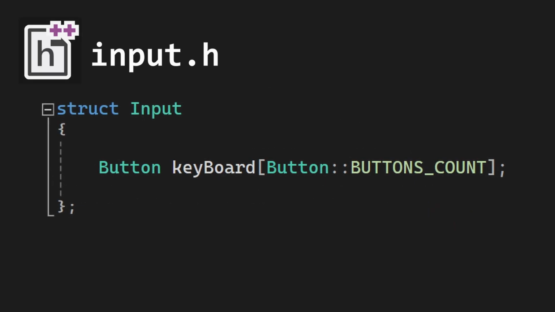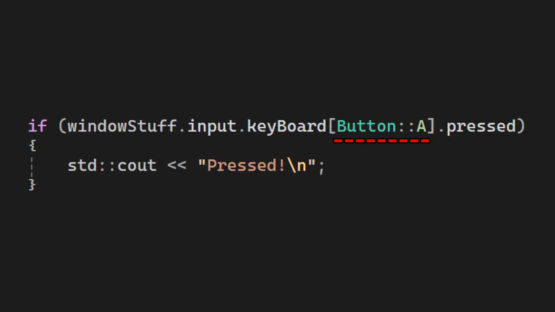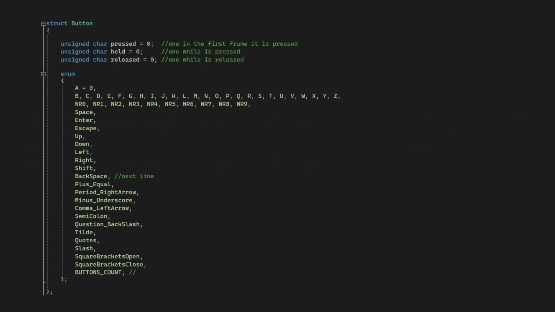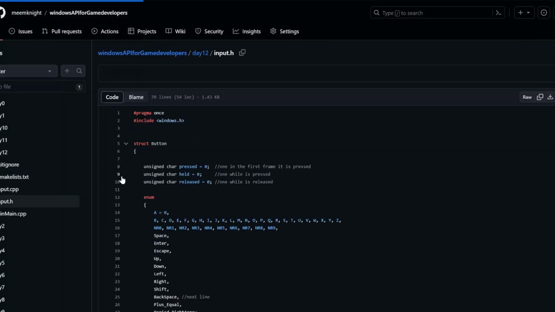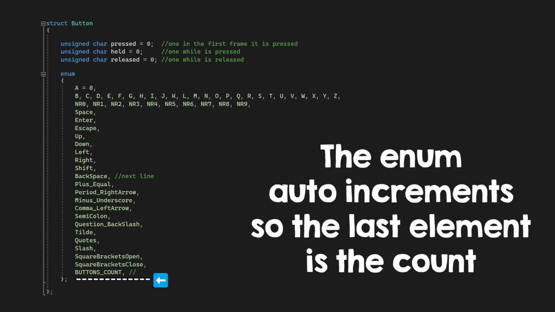The input code will have an array of buttons. I'll also define an enum in the button struct. The idea is to access the input like this in the gameplay code. I wanted the buttons to be behind the name button. You don't have to write them by hand. You can just take this from my GitHub in this tutorial's repo. So this enum is just an index into the array for every button. Also, notice the Buttons underscore count. That is just, well, the number of buttons that you have in the array.